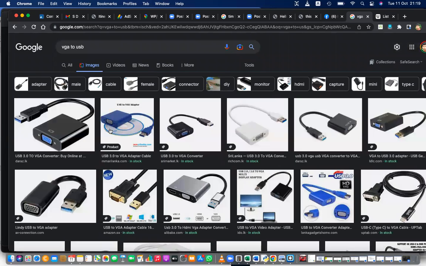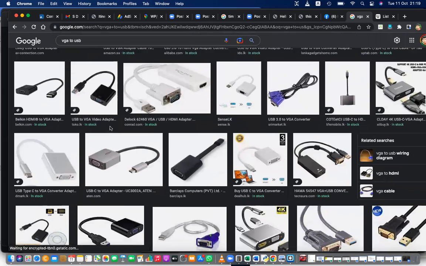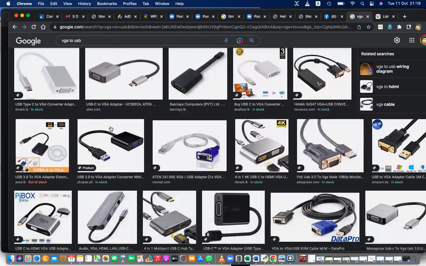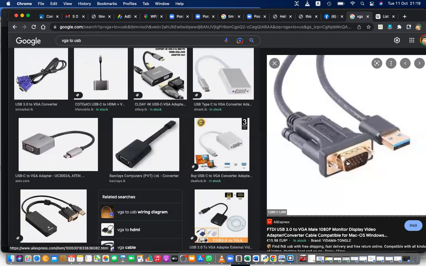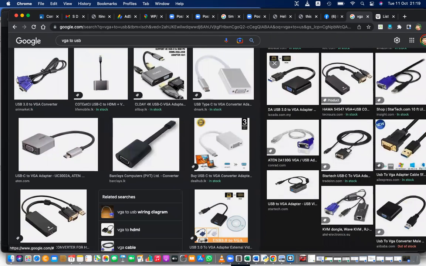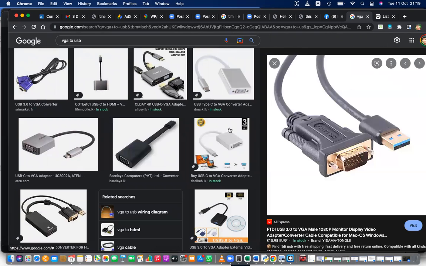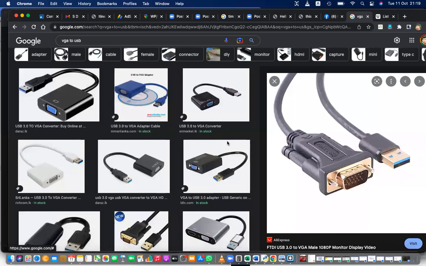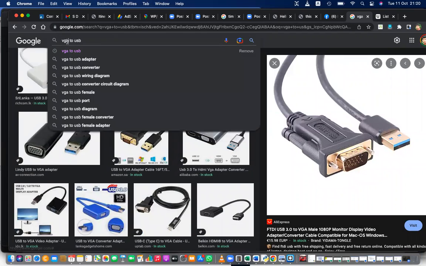Right, buy an old monitor, and connect it using a VGA to USB converter. Now what? You have connected the VGA cable, and the other end is USB. Now you can connect your computer this way. VGA, let's say VGA male.